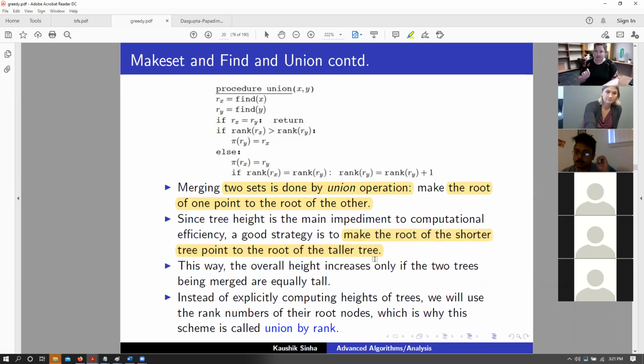So a good strategy is to make the root of the shorter tree point as the child node of the root of a taller tree, because you're trying to make a really flat tree. Yes, right. I want to get to my parent as quickly as possible because find basically tries to find the parent.